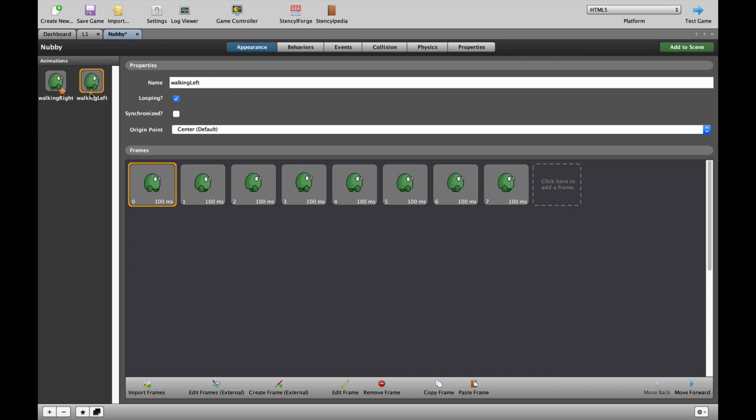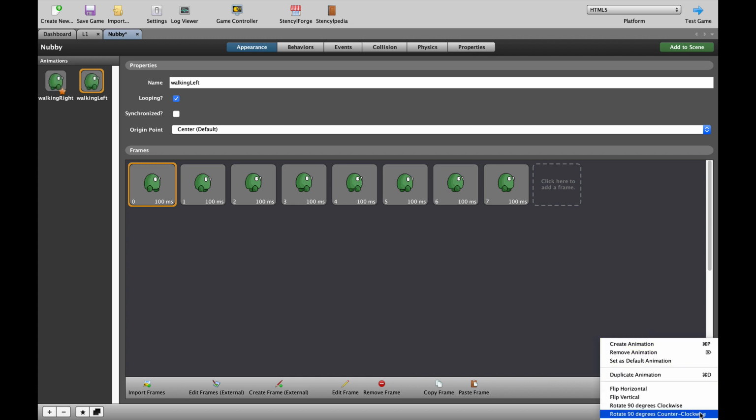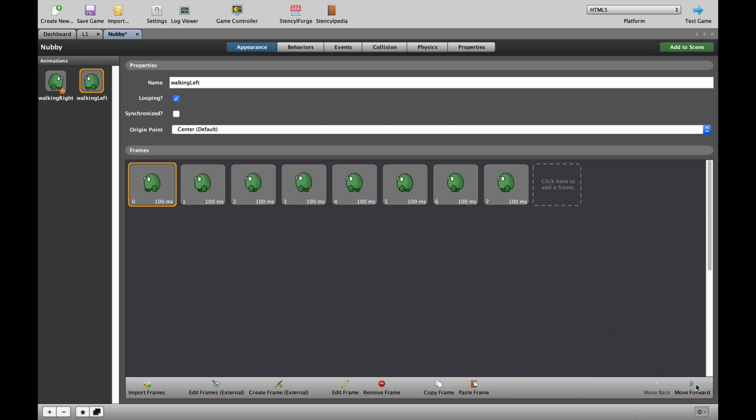Now, obviously it's still walking right. So to flip this animation so it is in fact walking left, I'm going to go all the way to the bottom right of my screen, and I'm going to flip horizontal. And you can now see I've got 2 animations, walking right and walking left, with the animation facing in the right way. And that is a really quick way of getting your animations from piscolapp.com into Stencyl and also making sure that they work pretty well.